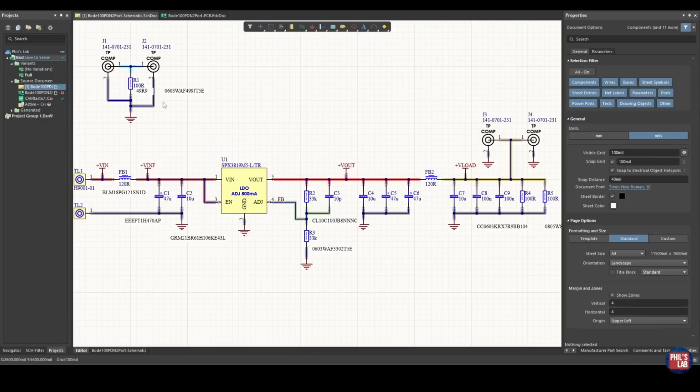And I've got calibration points as well as point of load points that interface very nicely with my test and measurement setup, which we'll see later on.